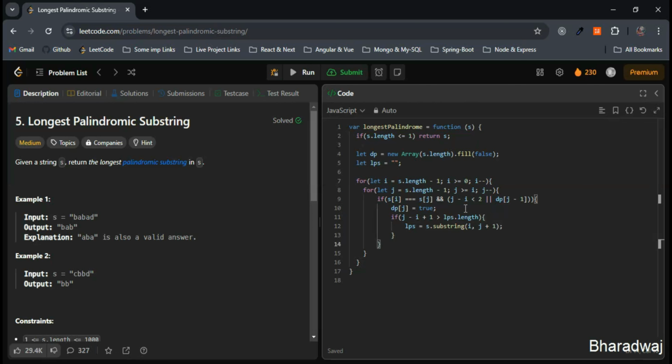So this is simple. Next, if the characters don't match, or the substring that we have found is not a palindrome, then we will be returning true.